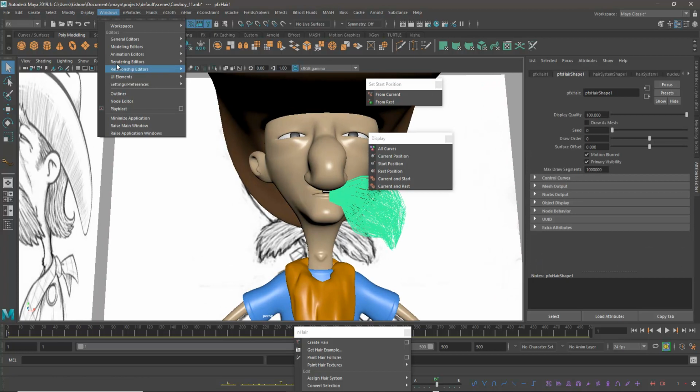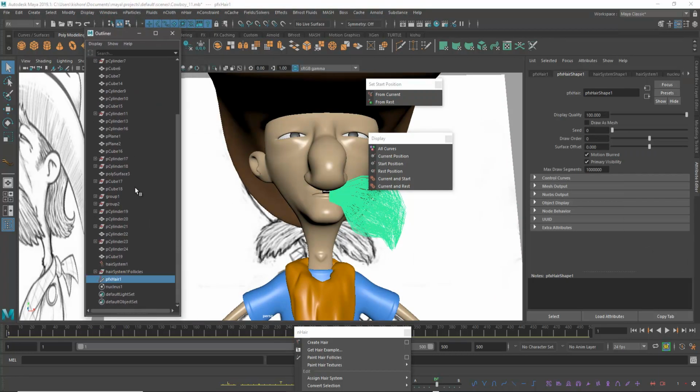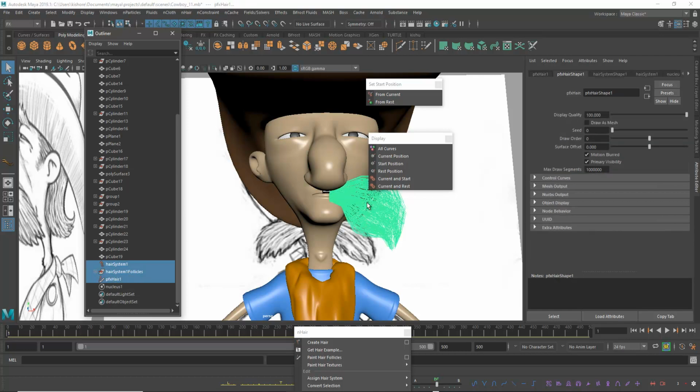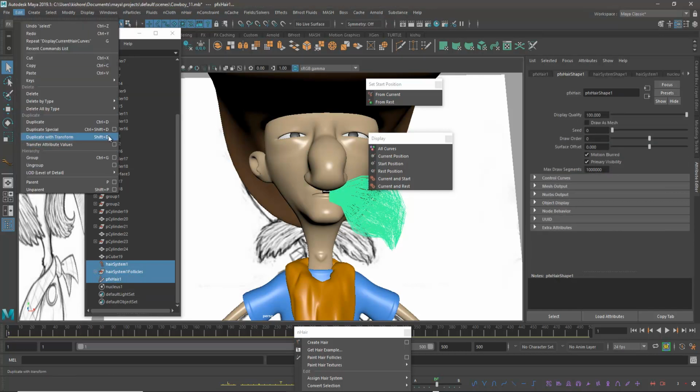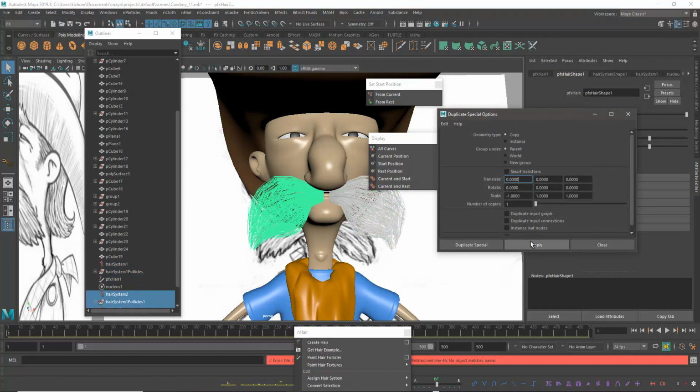Come to the Windows outliner. In this outliner, select all fur related systems. Otherwise, at a time you can take two follicles from this side and this side, and adjust. Then you can go to duplicate special. I don't need that, I just want to copy to the other side, that's it.